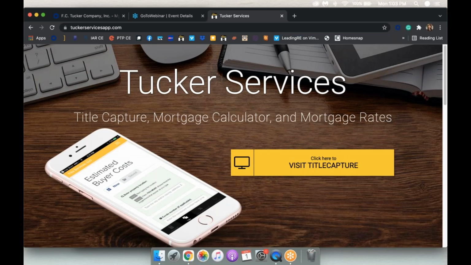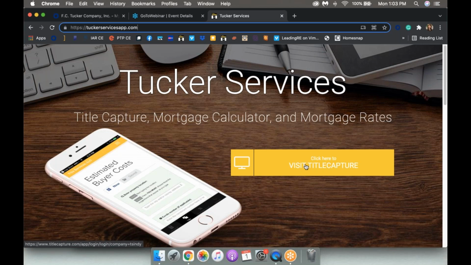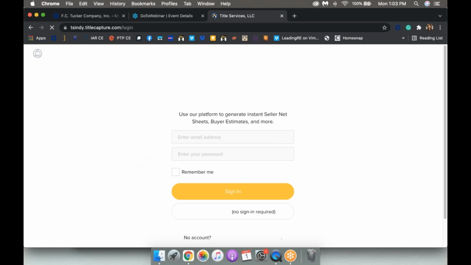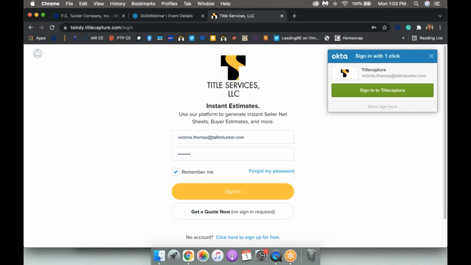So I am just at tuckerservicesapp.com. You can see it's Tucker Services, don't forget the S, app.com. So I'm going to go here, and the first place I'm going to go is I'm just going to click on this big yellow bar where it says click here to visit title capture. It's going to redirect me here. And then Okta's trying to log me in right away.